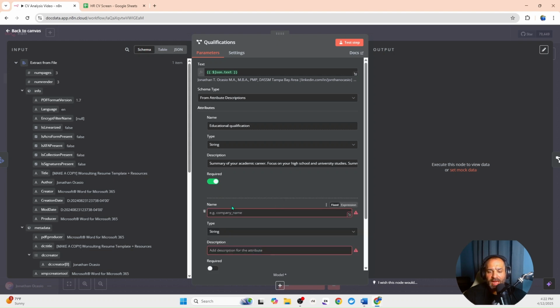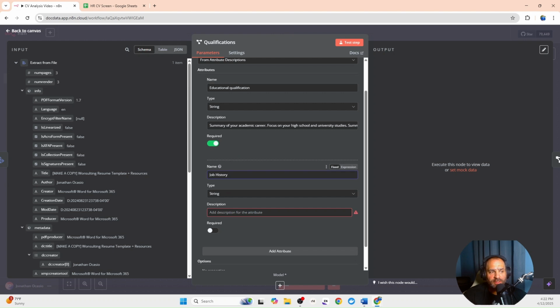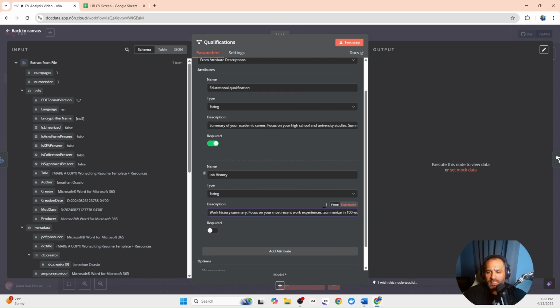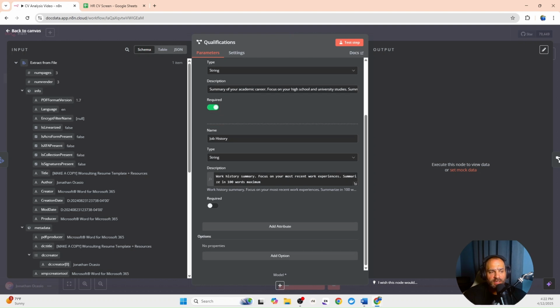So we're going to add another attribute. Now we need to extract the job history. So job history, and then we give a description of what it is. And essentially I can show you what this is saying. We're telling it to extract the information, focus on the most recent work history, and summarize it in 100 words maximum. So we're giving it some limitations.